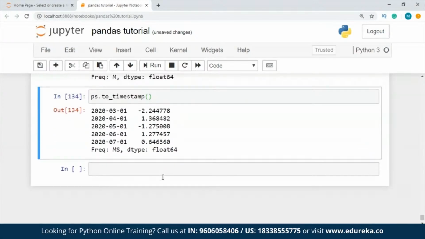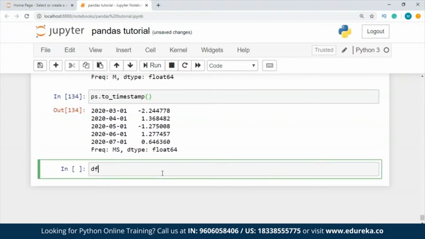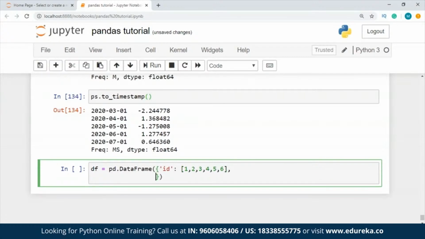Now moving on to the next topic, that is categoricals. For that, let me just take one more data frame, guys. I'll write it as df equal to pd.DataFrame. Now I'm going to take a few values inside this dictionary. The first is going to be, let's say, ID. And now I'm going to pass a list with a few values, precisely 6. So I'm going to use 6 values over here. Now the next key is, let's say, raw grade, or just grade we'll write.